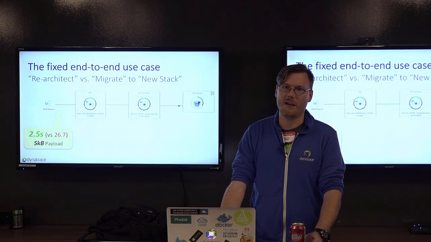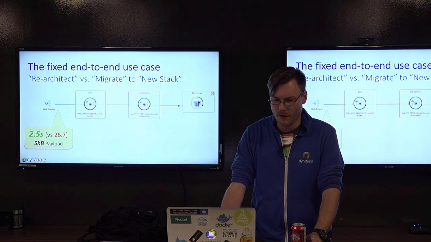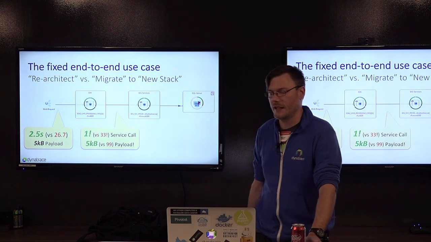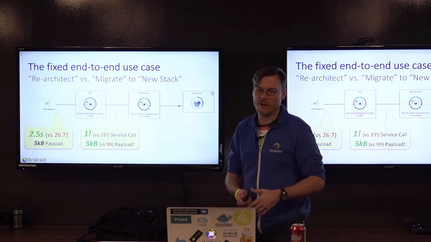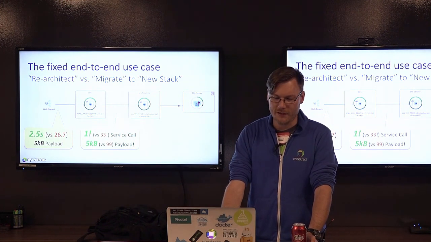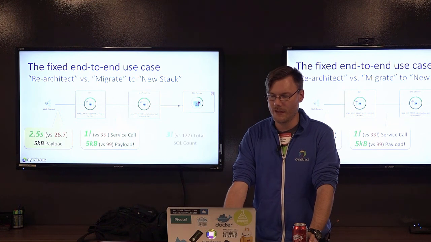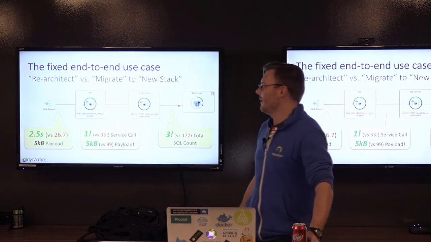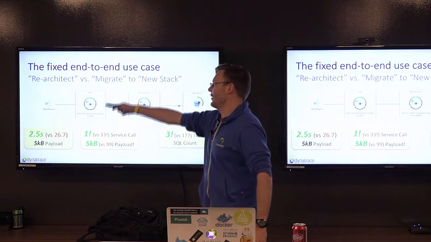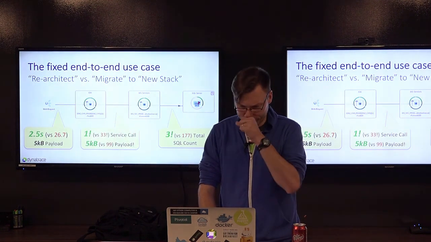That's decent. I mean, nowadays you really want to try and be a little quicker than that. But it was that 5K payload. Now instead of having a 99K payload back and forth between the front end and the back end, that's back down to 5K as well. And instead of having 33 service calls, now we've got one. And one other key thing to remember here, once again, I can't emphasize this one enough: there's no silly call from the front end into the back end database.